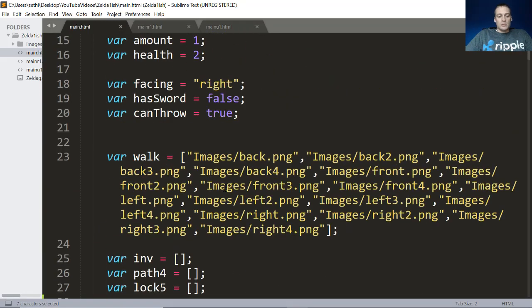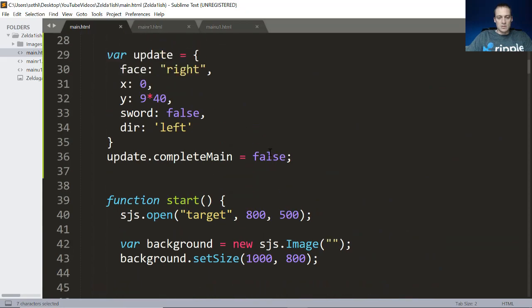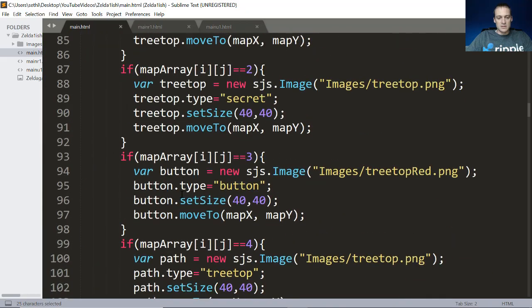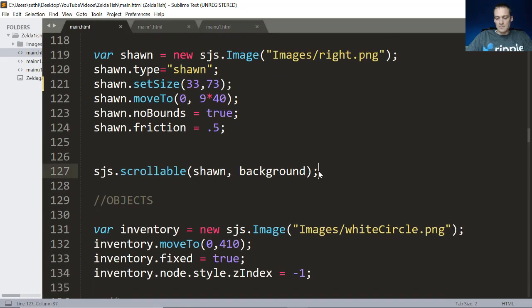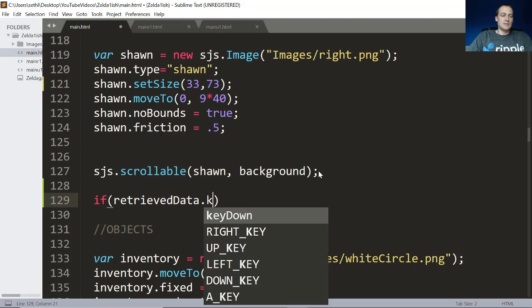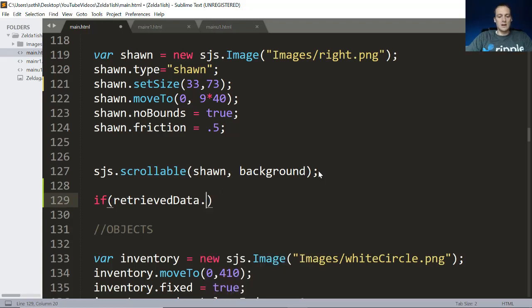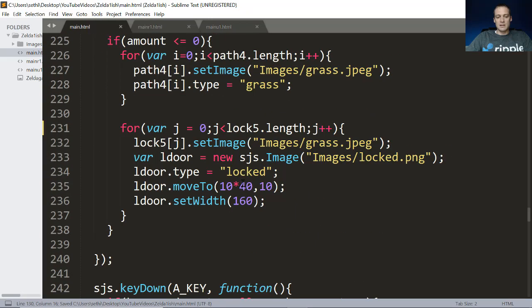So what we're going to do is, I'm going to do a roundabout way of doing this. So completed main is no longer false. It is true. So I'm going to come, let's just do it right here. We're going to create a little if statement that says if retrieved data dot completed main is equal to true, then let's run a function called complete. Okay, so there we go. We're going to run a function called complete, and now let's create that function.